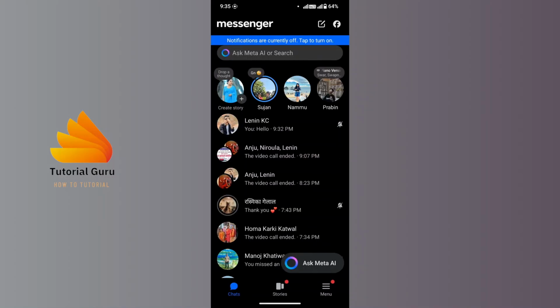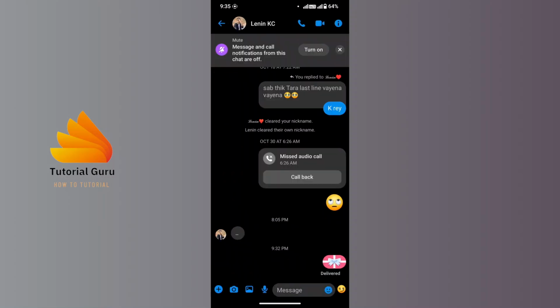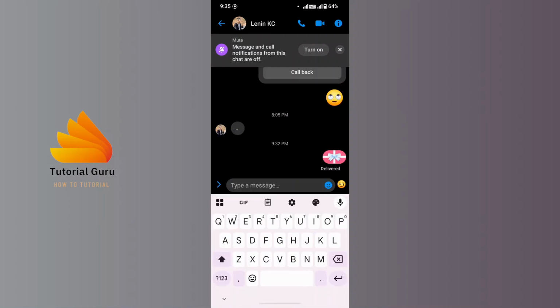This is the inbox of your Messenger. Now to send a GIF, you will have to tap on the person's account whom you want to send it to. So I'm tapping here. Now tap on the message box. Now you will see the option of GIF available on your keyboard.